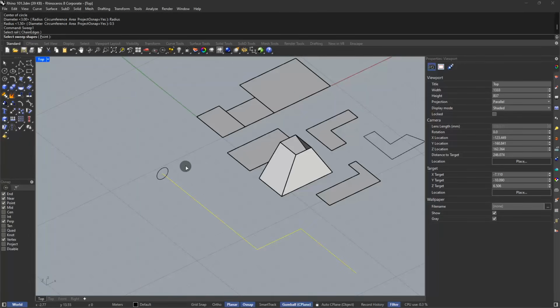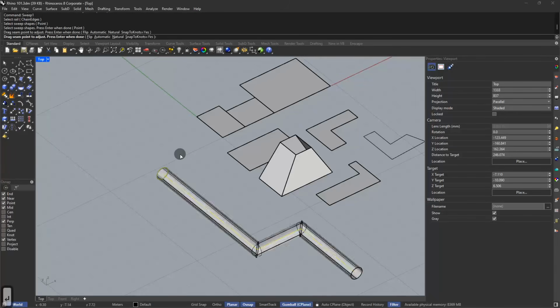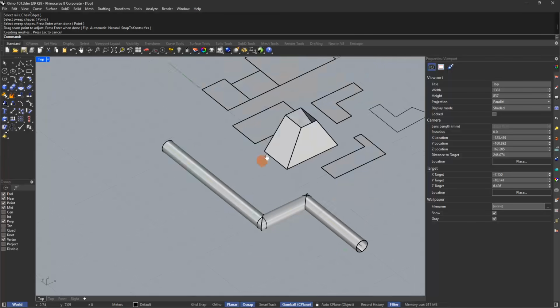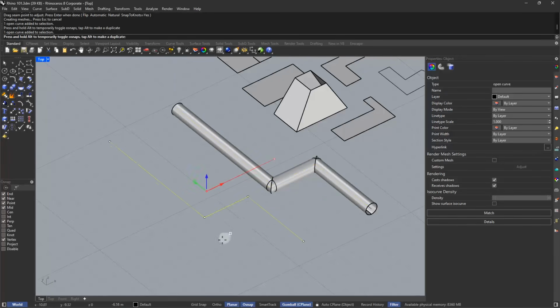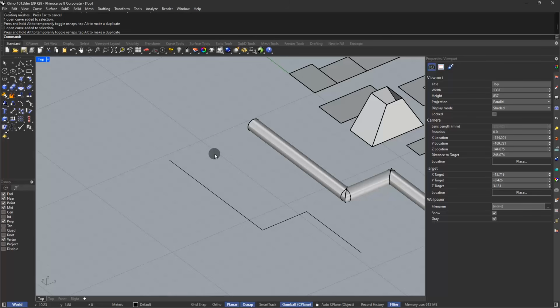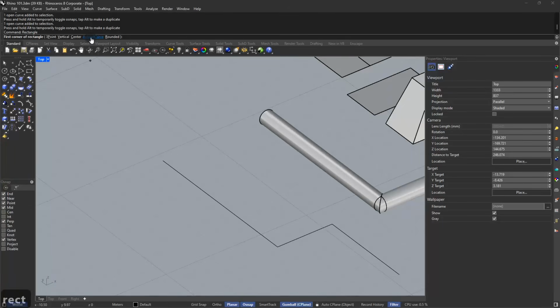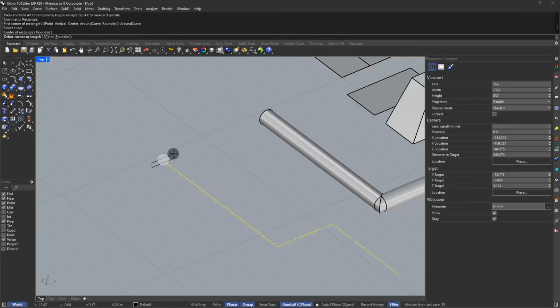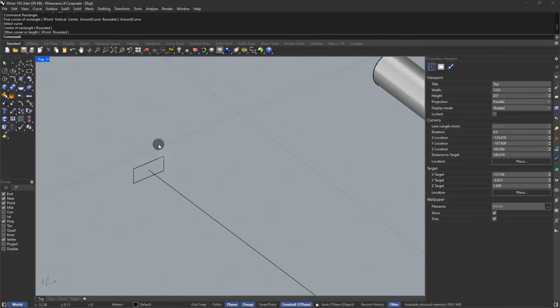Select your rail and select your sweep shapes, and now press enter. You can skip this part, press enter again. And now you have a pipe like this. We can copy our rail and we will create new shapes. This time I will use a rectangle. So I will choose this option. I will select my curve, click here, and this is good.